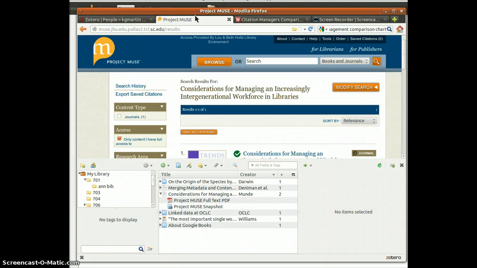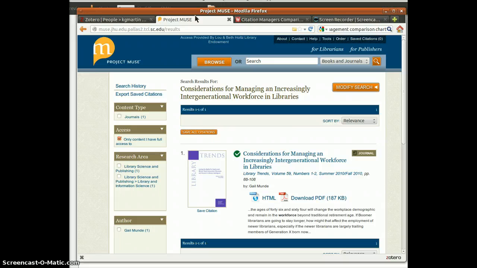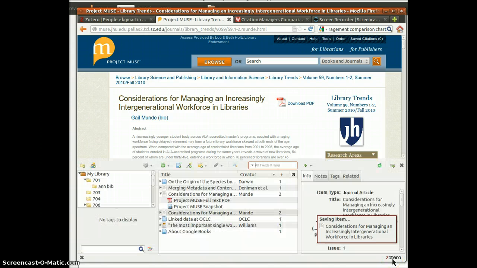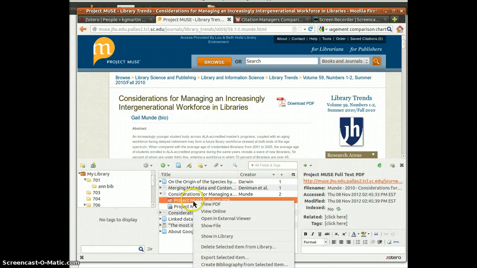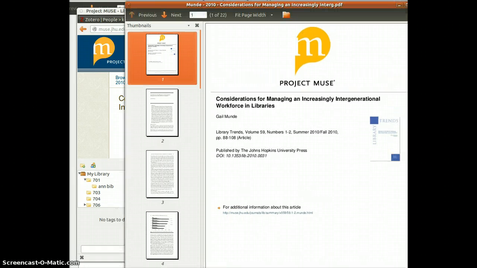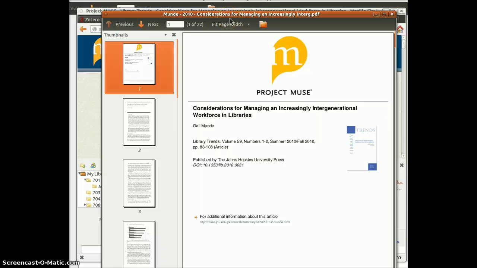So if I go to a website like Project Muse, which I've accessed here through the University of South Carolina's website, you'll see that I'm looking for an article, and once I select the article, if it's a compatible website, then it's going to give me a little icon right here, and I can click Save to Zotero. And it'll come up here that it's saving. And then once it's saved, I can open up Zotero, and it's already automatically downloaded the PDF. So I can just bring that PDF right up, and it's uploaded to my web space, so I can get that PDF from anywhere without having to log into the library system and search for that article again.